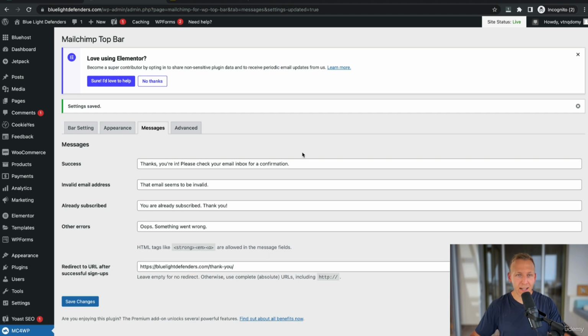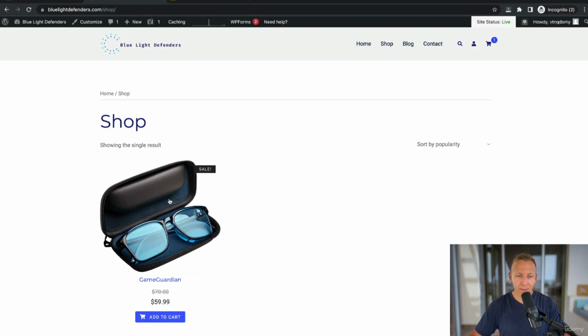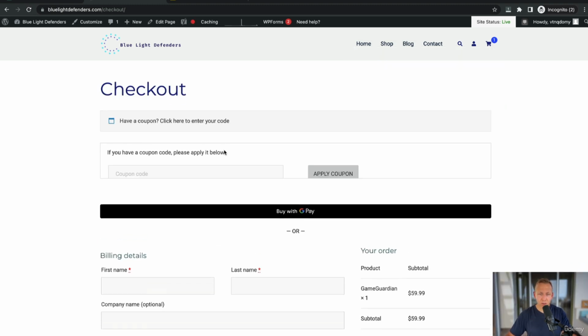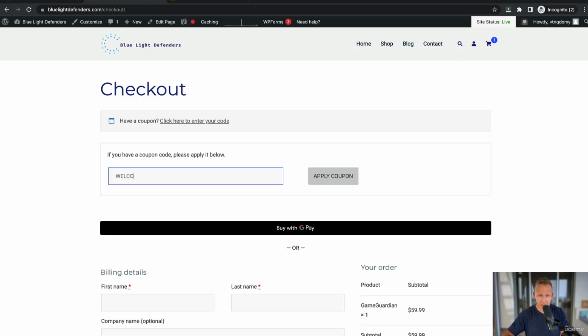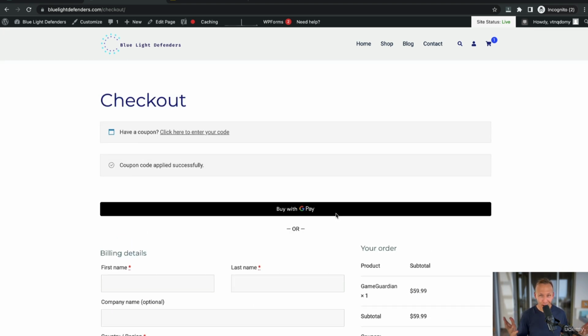Now, just to make sure that everything is working, we could go ahead and click on visit store. Make sure that we have this added to cart, checkout. And here's the price. Enter your code. I'm going to write welcome 10, apply coupon. And there is the 10% off. So we know this is working. Awesome.